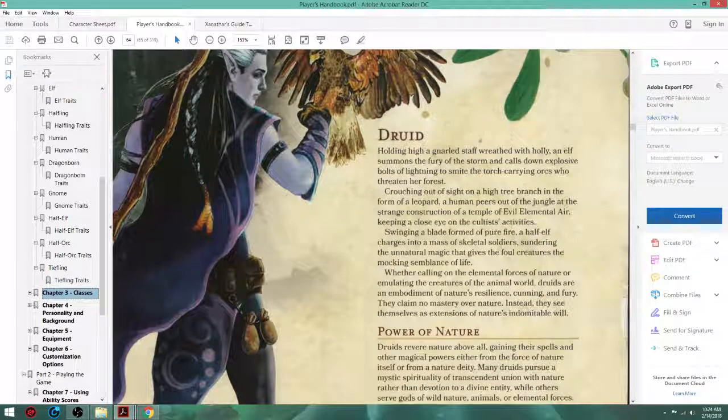Druids. Druids are amazing. Druids are able to shapeshift into animals, cast earth-type spells, and do all sorts of crazy talents, whether it's conjuring animals and many different things. But we're going to be focusing on more coming up. So let's check out what else we have.